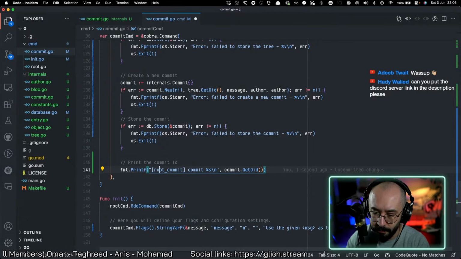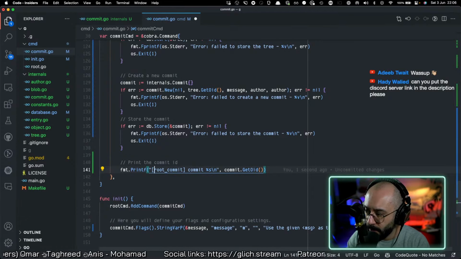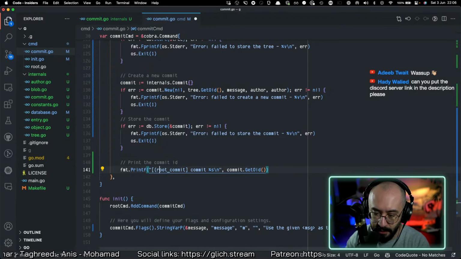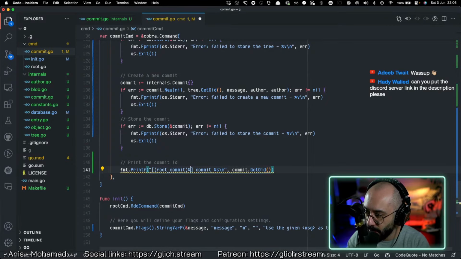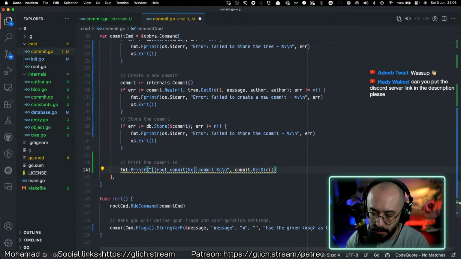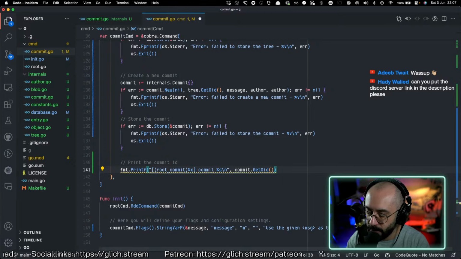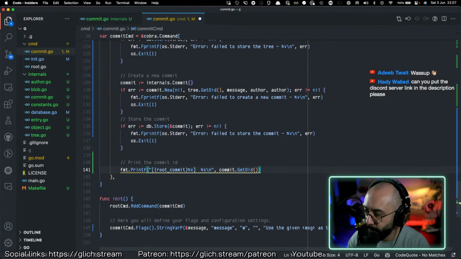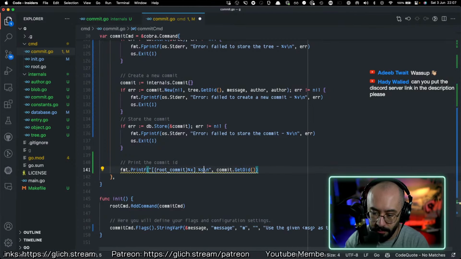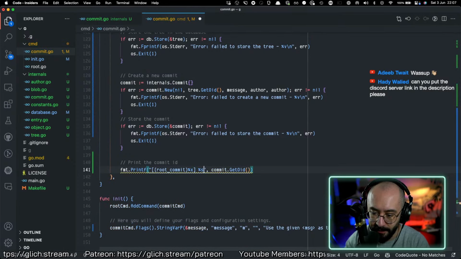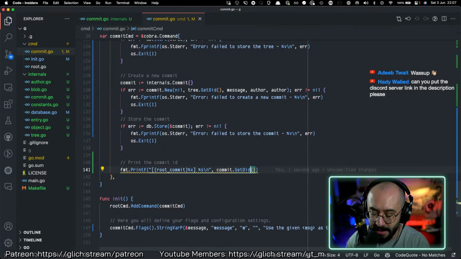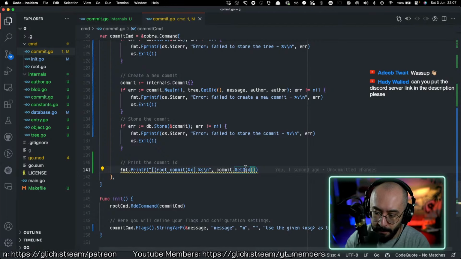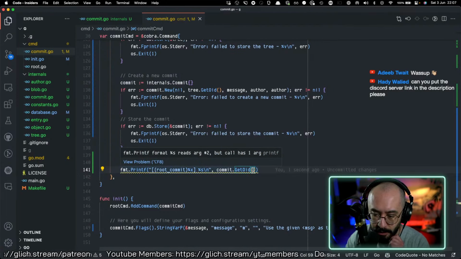I think so. Okay, anyway, yes, it's gonna be root commit like this, and then we're gonna add the SHA representation, and then we're gonna have the commit message, or at least the first line of the commit message. So let's fix it. Root commit, we can fix it later on. Get OID. Oh yeah, this is correct.